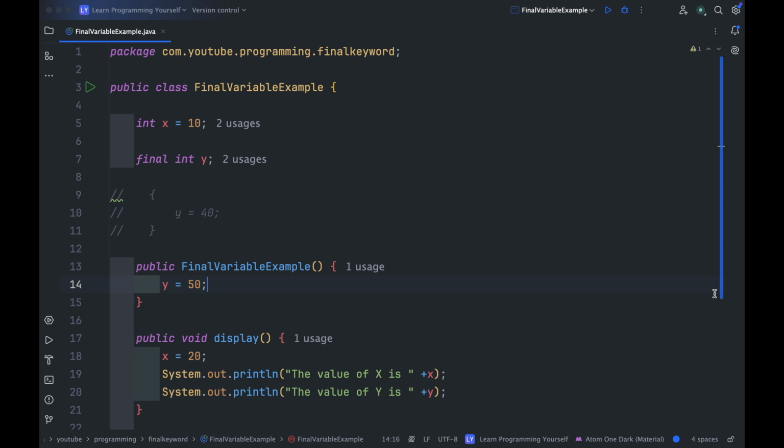So by this concept, what we understood is that when we use a final keyword with a variable, we must have to initialize the value before constructor execution is completed. So there are three ways. Either we can assign value inline, or we can use a block, or we can use a constructor. We can assign value to the final variable using either of these three ways.